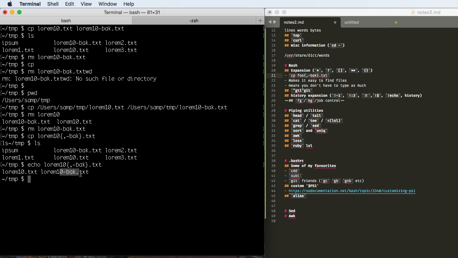So with this, you can use this to make backups, or you can also move files. Like let's say you want to change it from a text to a markdown file. You can do lorem10 back.txt. Let's make it a markdown file instead. Now it's a markdown file, lorem10 back.md, because we use this brace expansion. It's super helpful. I use it all the time.